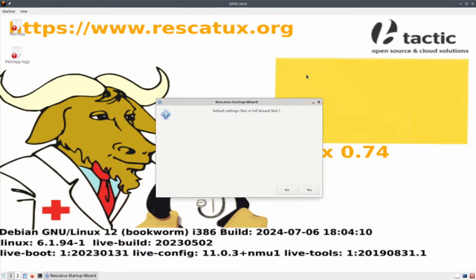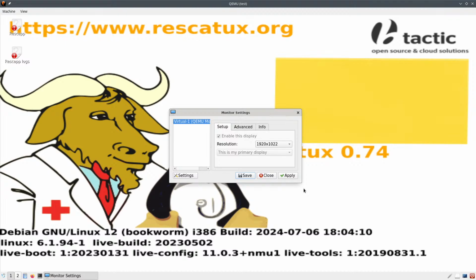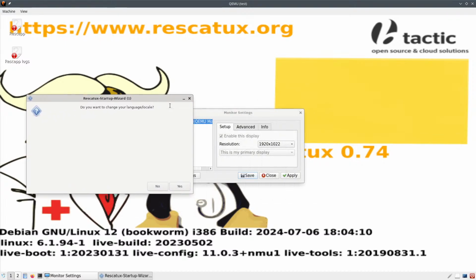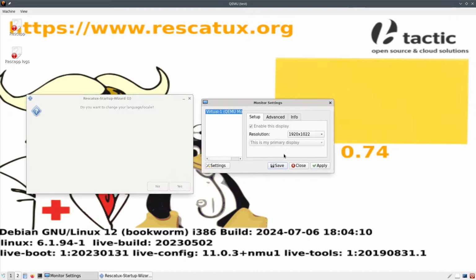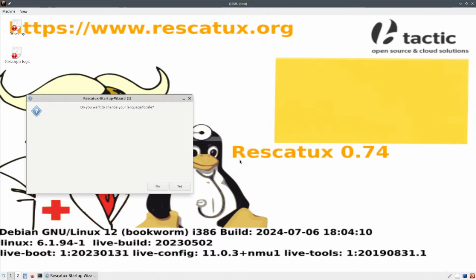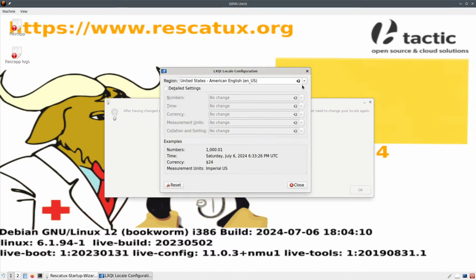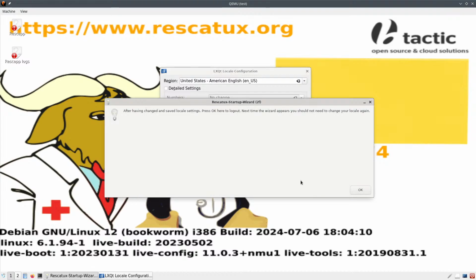Okay, look at that, look at that. We have the Rescatux with a thing. Let's go to the full one. Do you want to change your monitor? Yes. Now, you can see how this has been moved around. Maybe there's no need to do that. Do you want to change this? Yes. Whatever.